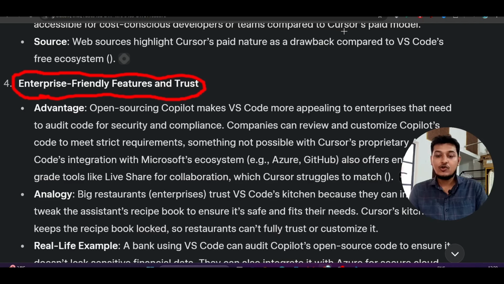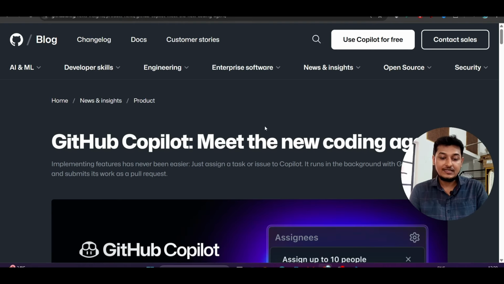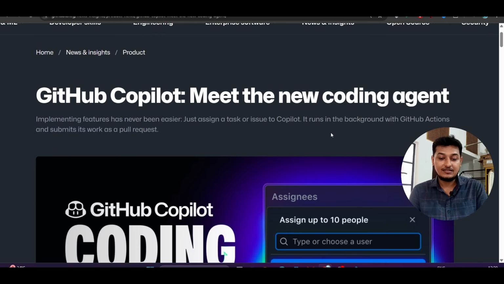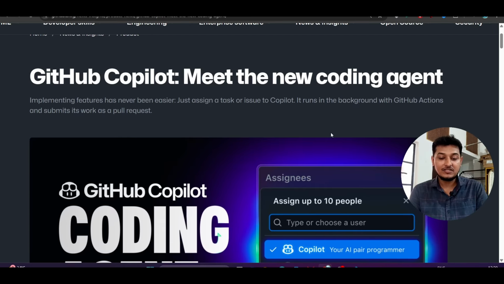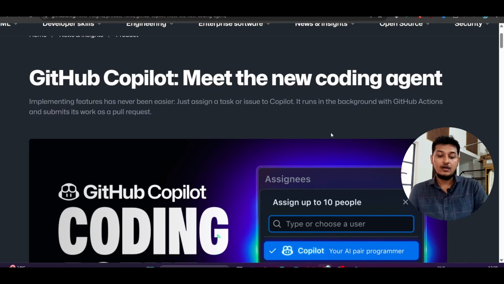So this was the video, and also I have already published another video on the GitHub Copilot coding agent. This is the new feature that they published one day ago. I have discussed this in that other video, so please don't forget to watch that video also. You will get the idea of how this new GitHub Copilot coding agent will work.